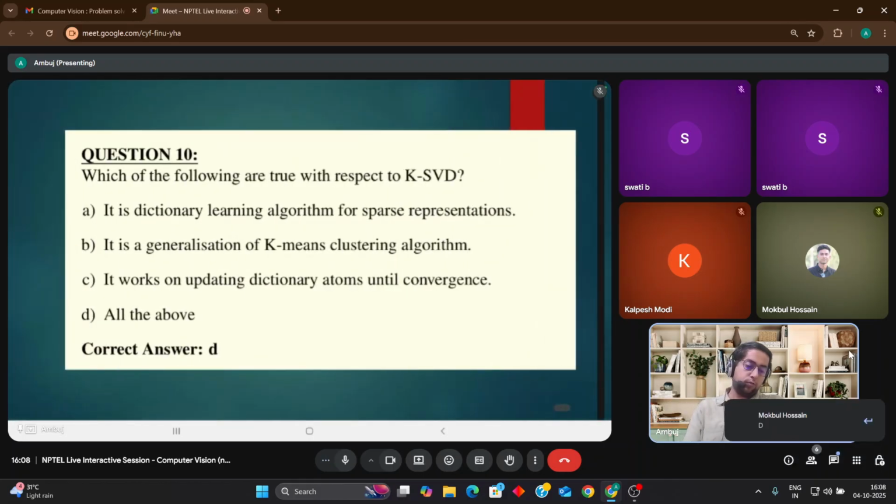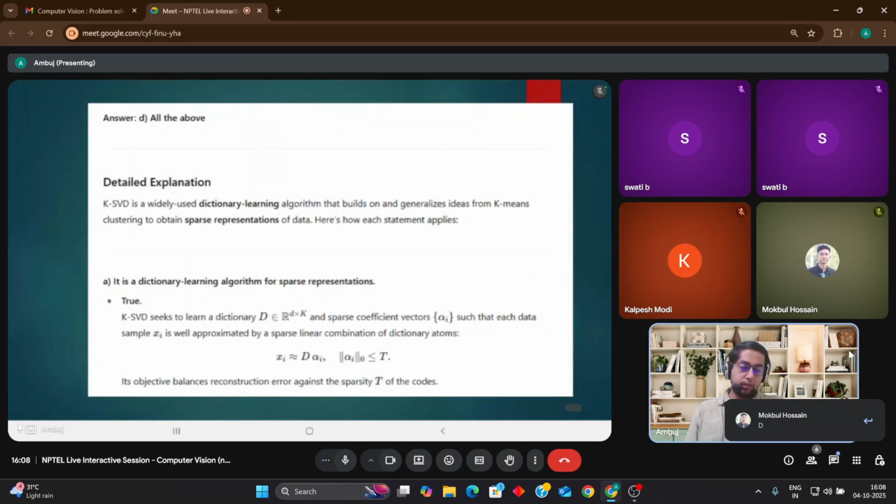Yes, the correct option would be D, all of the above. KSVD is a widely used dictionary learning algorithm. It builds on and generalizes ideas from k-means clustering to obtain the sparse representations of the data. It's a dictionary learning algorithm for sparse representations. Yes, this is true, because it learns a dictionary and sparse coefficient vectors alpha i such that each data sample xi is well approximated by a sparse linear combination of dictionary items.